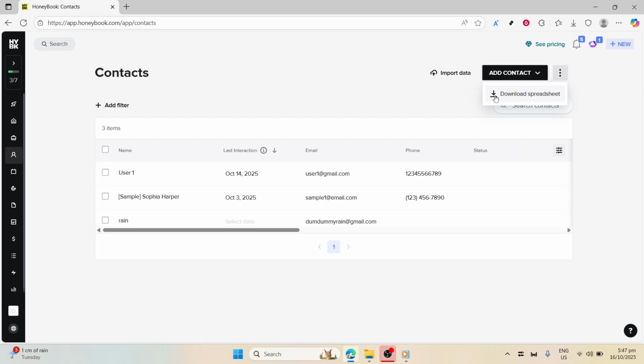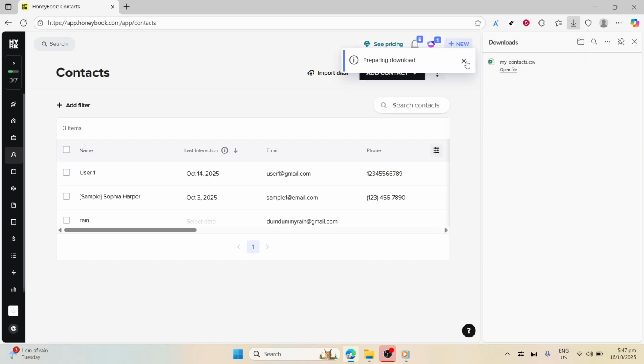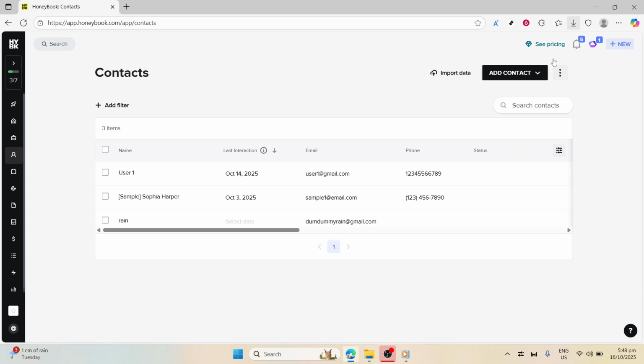With the options menu open, you're now going to look for the choice that says Download Spreadsheet. This is the feature that allows you to export your client list as a CSV file. A CSV, or comma-separated value file, is a simple file format that's widely supported by a range of programs, from Excel to Google Sheets. This makes it incredibly versatile and ideal for managing your data in whatever software you prefer.